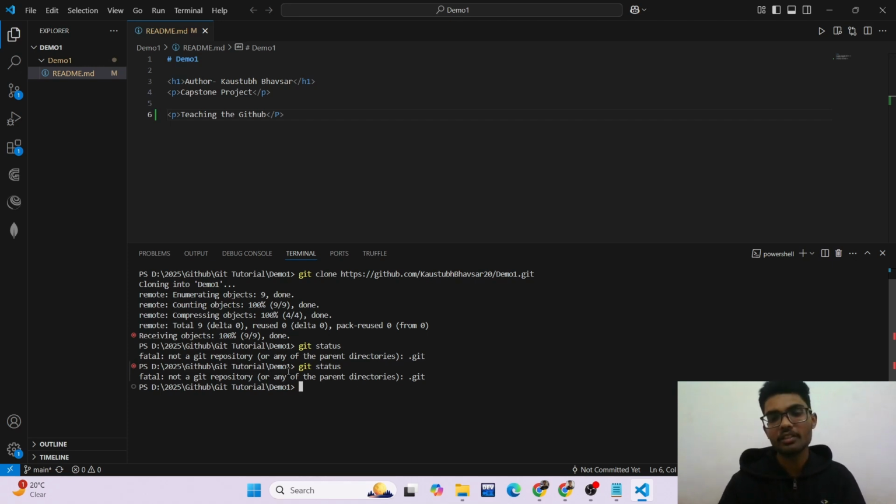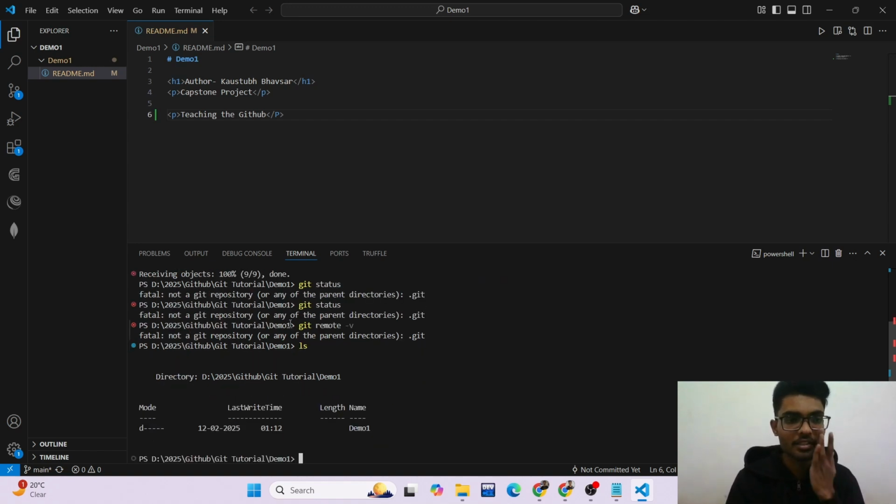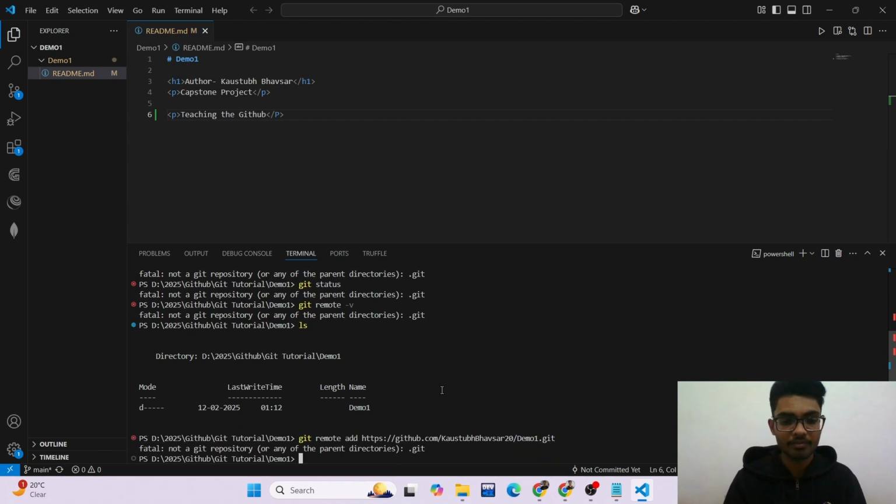If you have to check whether any GitHub repository is connected to your local or not, just use the command git remote -v and press enter. So now I can see there is no git repository or any parent directory with .git. If I use ls, it is showing me this demo one. So there is no .git folder created here. So for that, what I can do is, the command is git remote add, and I have to paste this link.